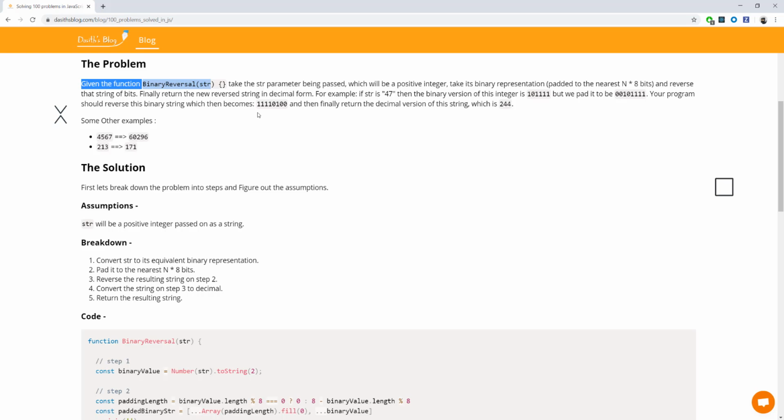They have given a few examples, and the first example is if the string is 47, then the binary version of that integer is 10111, but we pad it to 00101111. Whatever the binary representation we have, we pad it to the nearest n times 8 bits. In our case, the nearest is 8 bits, and we have 6 bits, and the other two we pad with zeros.